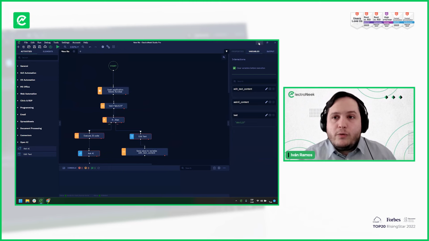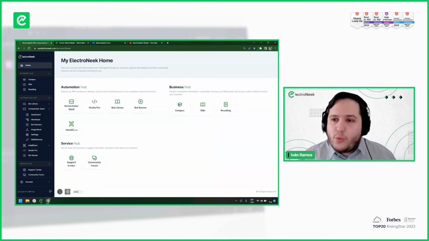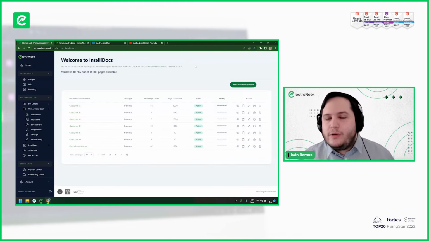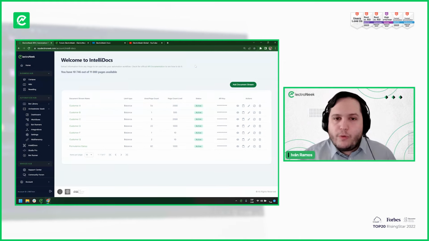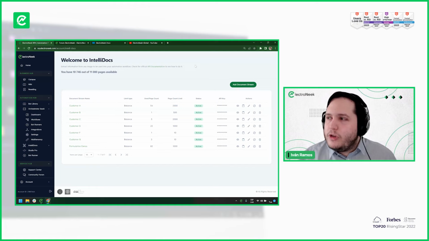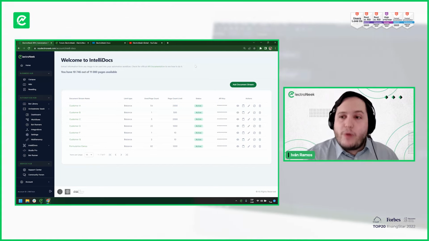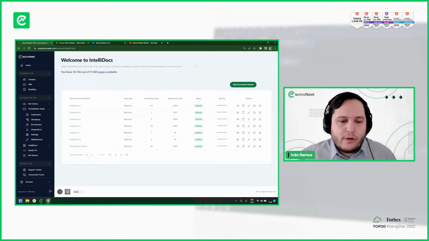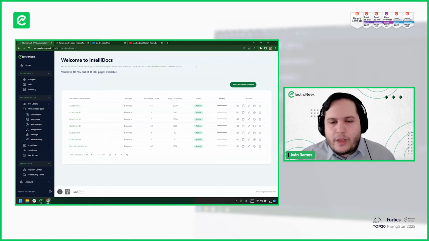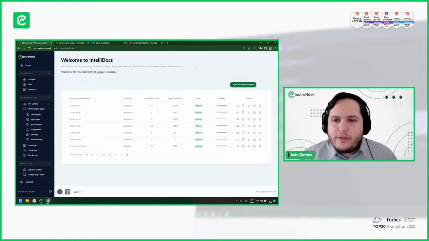Returning now to the Automation Hub, I want to quickly discuss IntelliDocs as well. IntelliDocs is our IDP solution. This is about intelligent document processing. This is our solution for not just traditional OCR, where you just extract text from an image, but actually also intelligent recognition of the fields and the type of document that you're using, and also the intelligent structuring of those fields. So the fields that are extracted are actually set up intelligently as well.